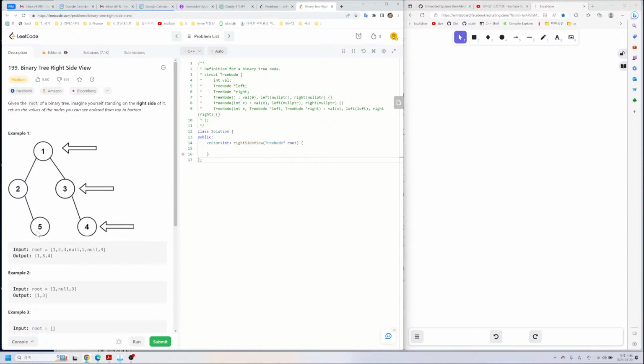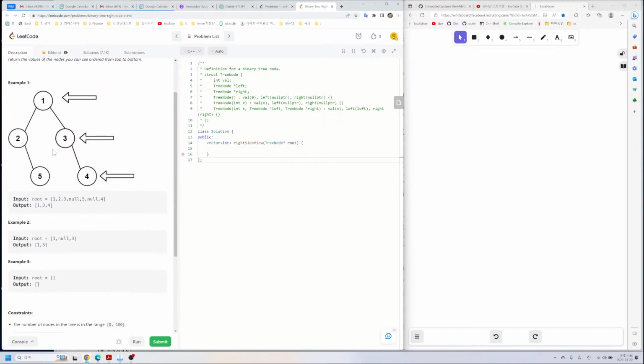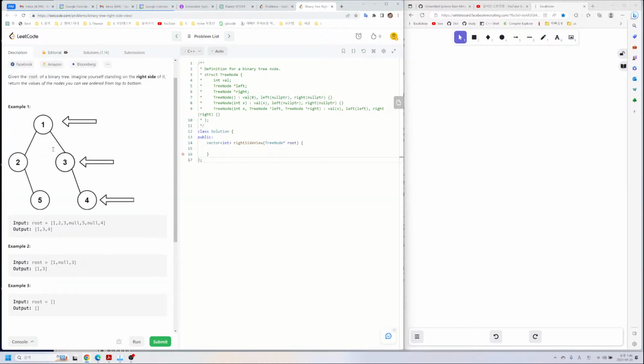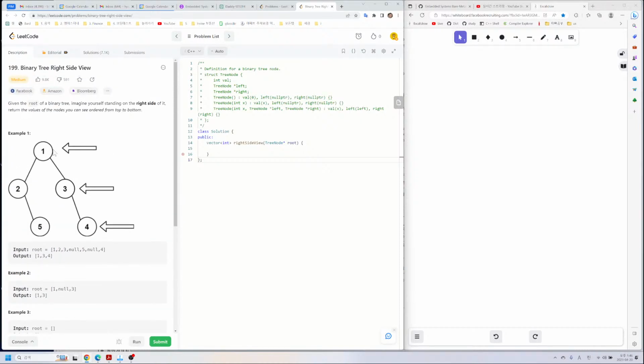One, two, three, null, 5, null, 4. Return the values of the nodes you can see ordered from top to bottom. Imagine yourself standing on the right side of it. Right side. I don't understand the question.